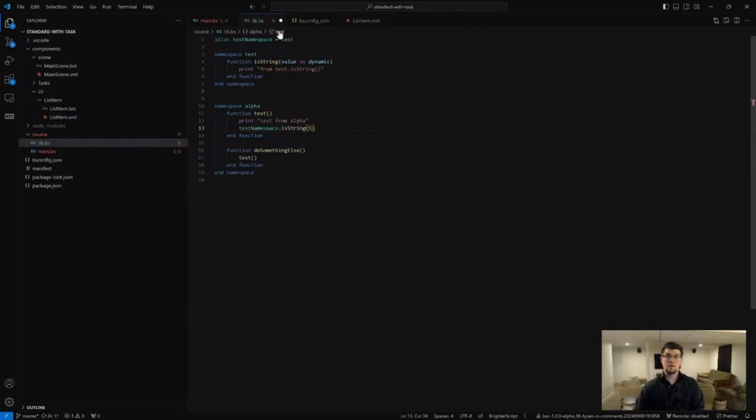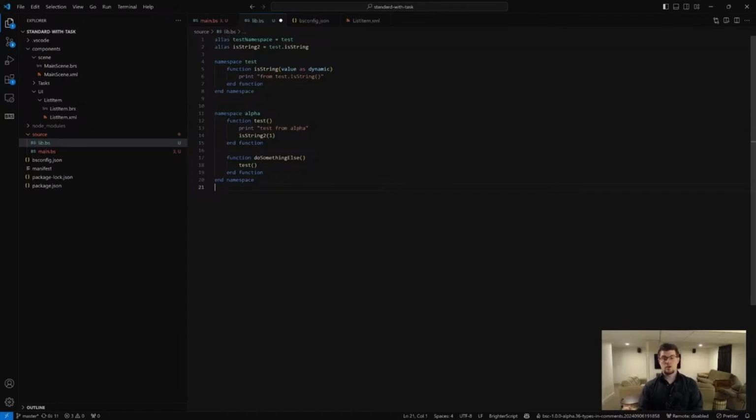This is really powerful because you can use aliases to point to namespaces. You can point to functions. Like you could do alias isString2 equals test.isString. And that will now reference that function. So you could do it like this instead. You can point to enums, classes, interfaces. It basically represents a type from anywhere. And so now you can choose to use whatever names you want in your namespaces and know that you can alias items that may end up getting shadowed.